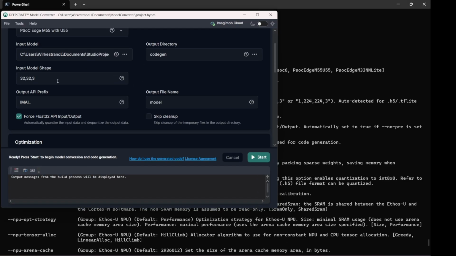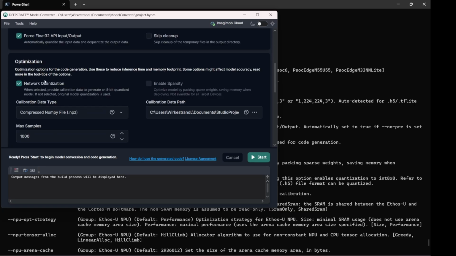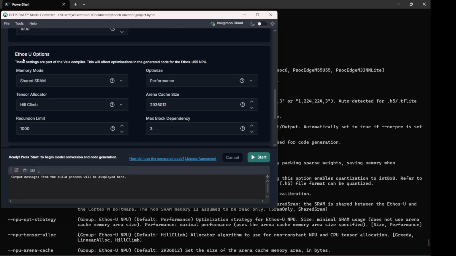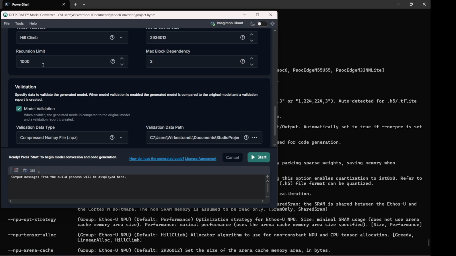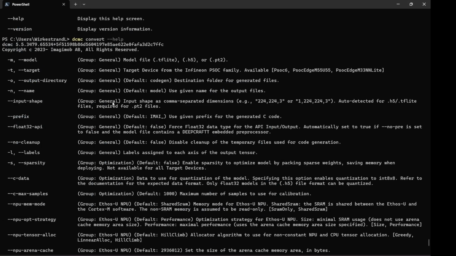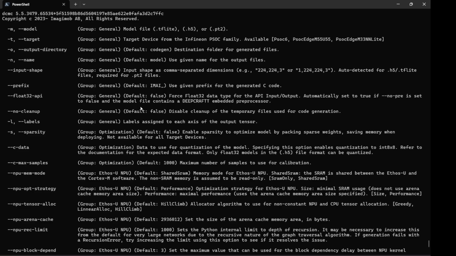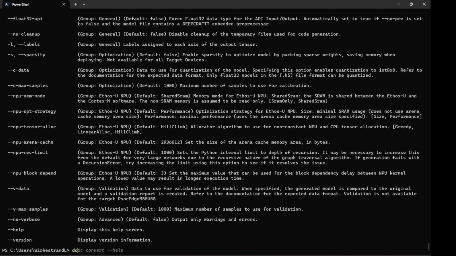So the input model, the output directory, the shape, the quantization, the actual NPU options, as well as the validation. And these you can read here in the help of how to actually format these. Now, not all of these are required to define. Instead, we can just do DCMC convert, and we can define our actual model here with an actual location and a model.